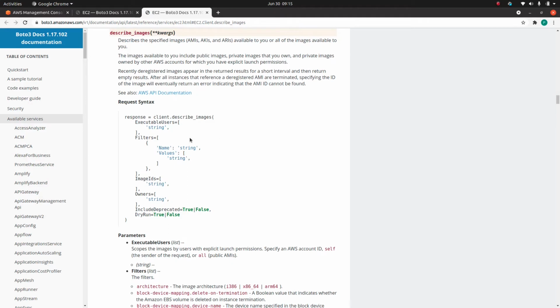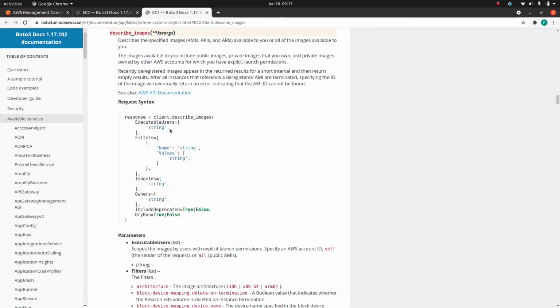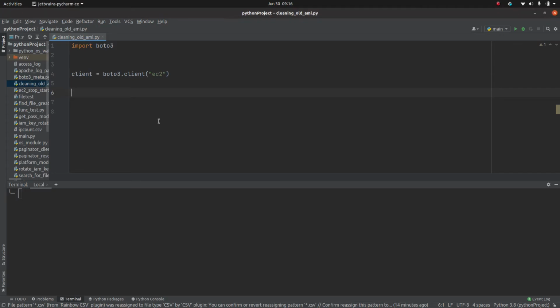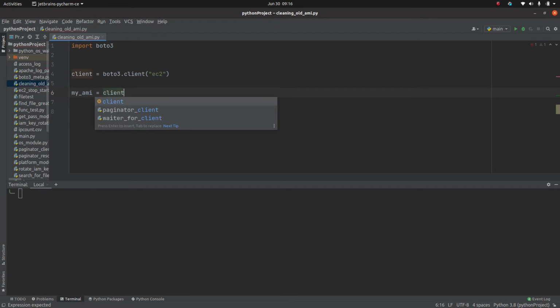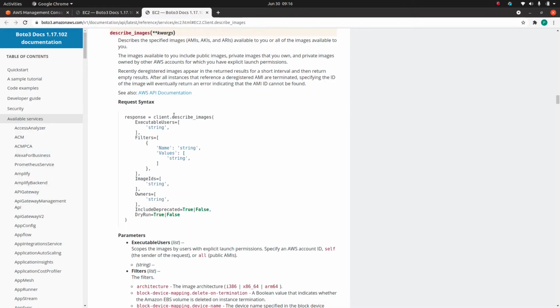As you can see, we are going to use the client to describe the image, and these are the options, this is the required syntax. Let me write this, and I'm going to use my own variable called myAMI, client.describe_images.